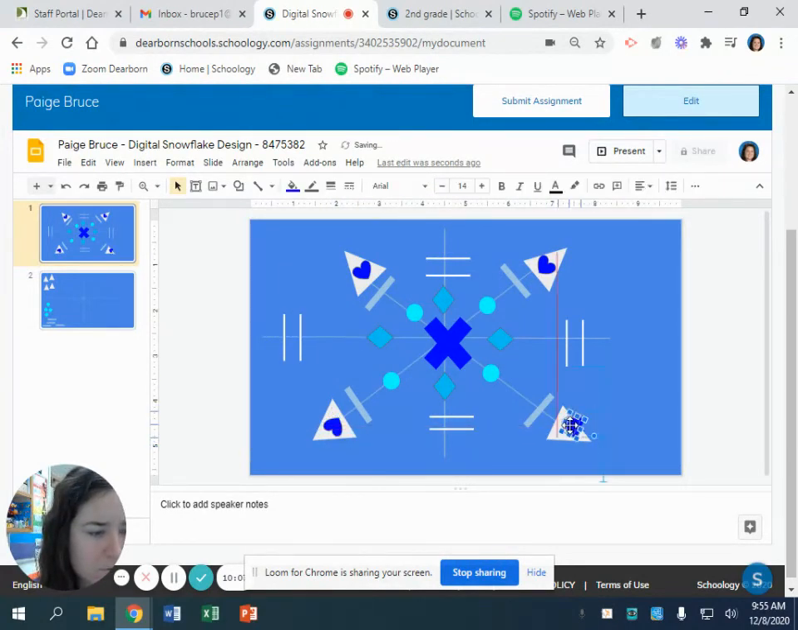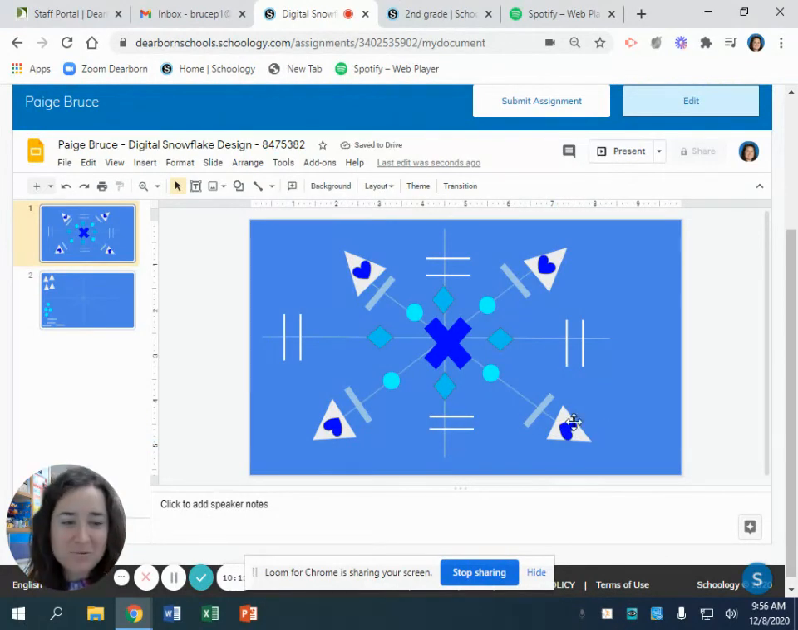All right. Ta-da. All right, there is my snowflake design. I really like it. When you're done, you need to come up here and click Submit Assignment. If you don't click that, then Schoology tells me that you're still working on it and I can't give you a grade yet. So make sure when you're done, you click Submit Assignment.